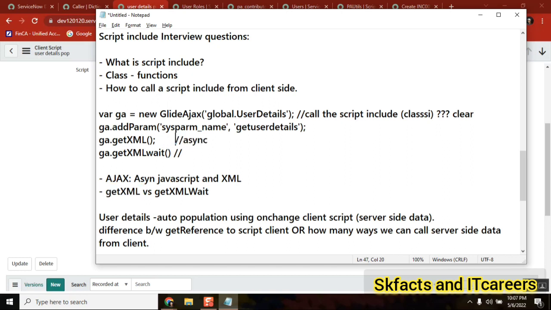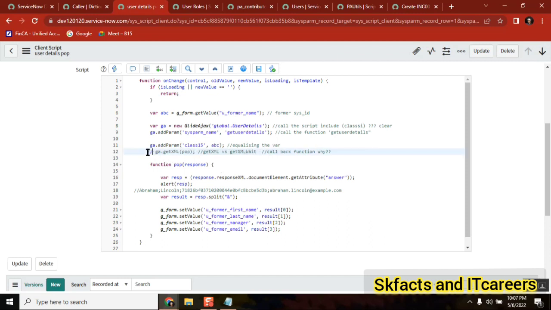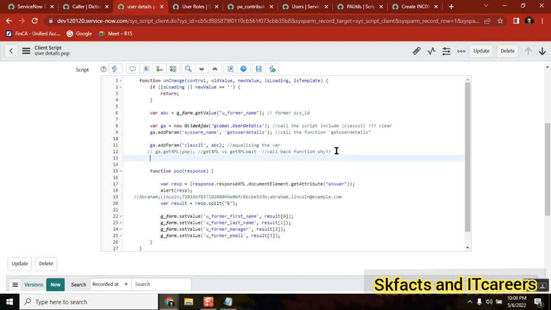No, getXML is asynchronous by default because it's an asynchronous call. If you want to run it synchronously, then you need to use wait. Is that clear? If I write this line, it runs asynchronously, but I want to run it synchronously. Then I need to use this one. You got it?